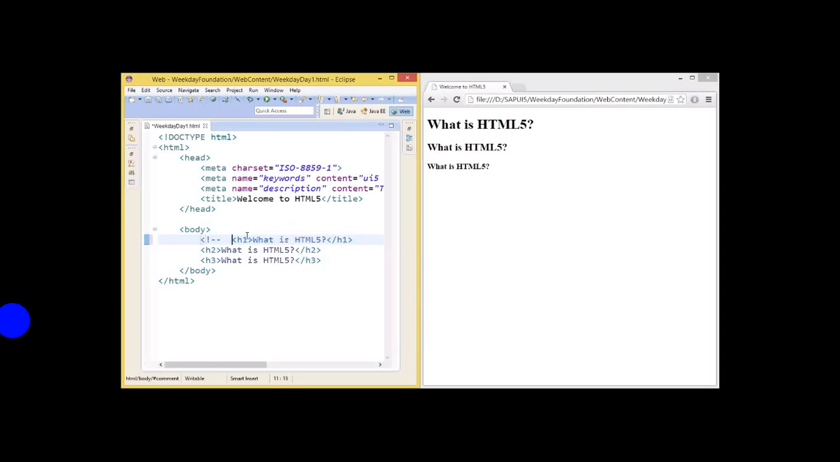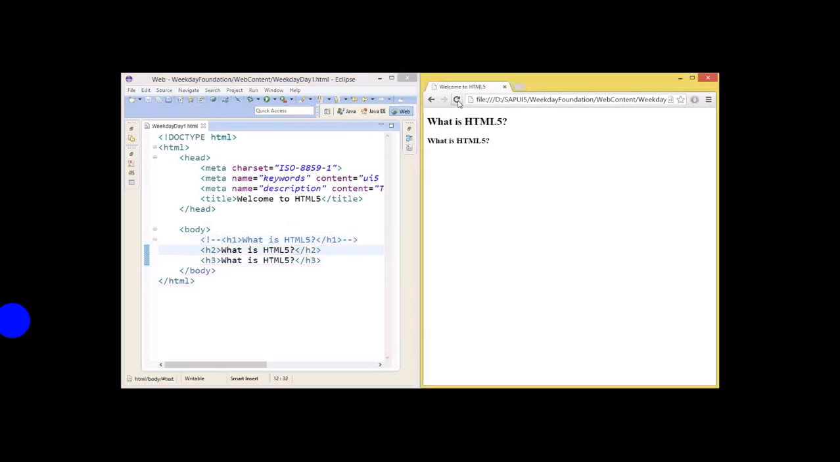So let me show you. There you go. Save this, refresh, and you can see there it is. It's gone. The heading 1 is gone. You can also delete the code if you want. Save this, come on the right, and you can see it's just left with one heading 2 tag. So that's how we comment out the code in HTML.